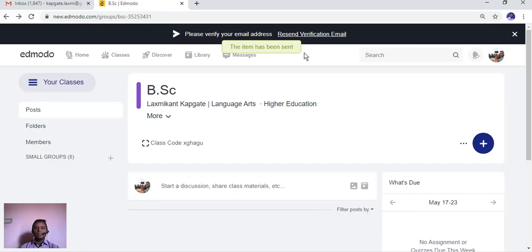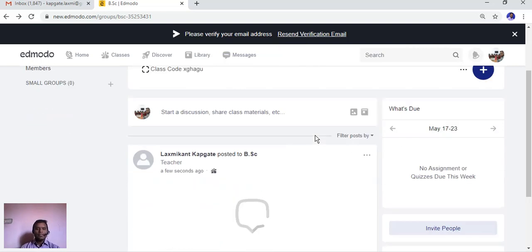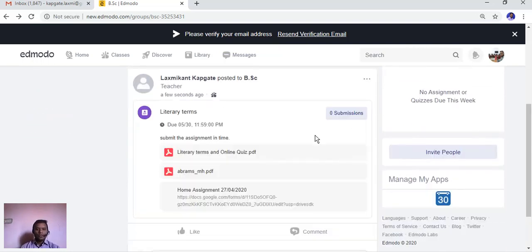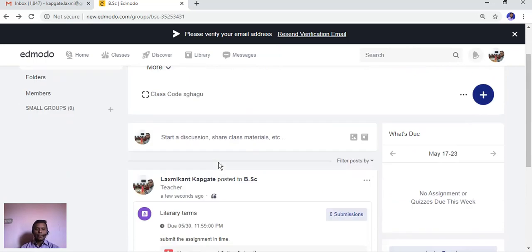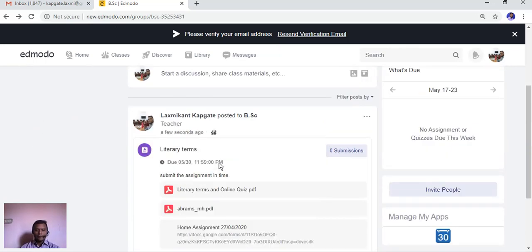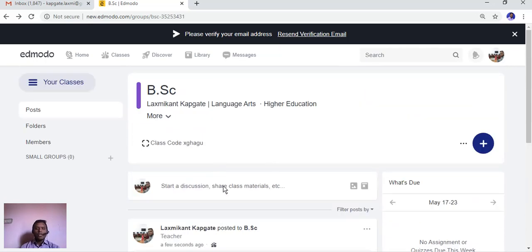So the item has been sent and updated on your page also. See, these three assignments are visible now in our class, on the page of our class.